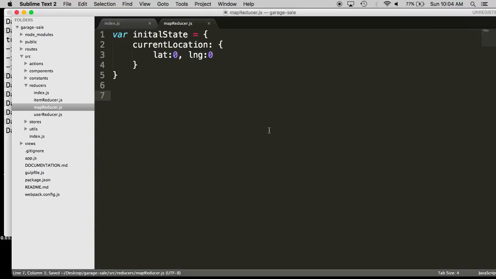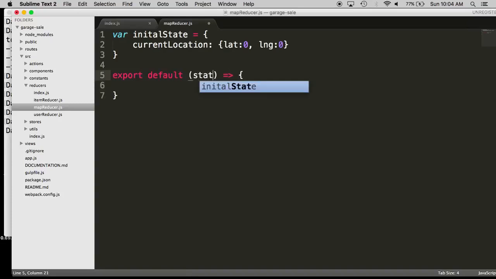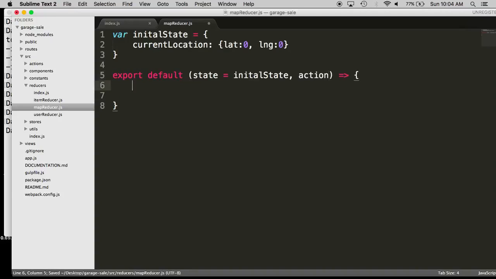Okay, and then actually I'm going to put this all in one line. And then the rest is just a standard reducer, right? And that's a function, which takes a state argument, which is initial state to begin with, and then an action argument, don't forget that.